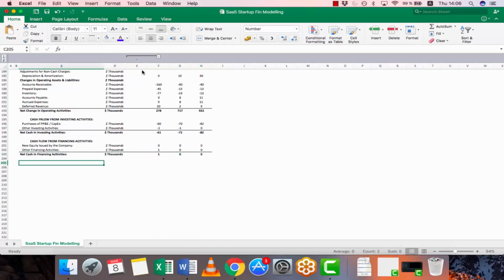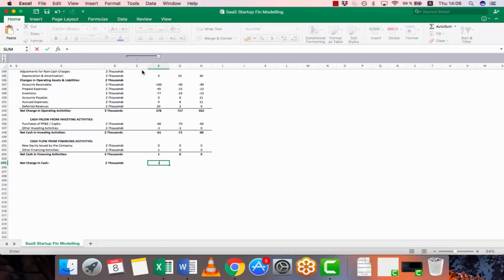So finally, there is net change in cash. This is what we were looking for. Finally, to figure out what would be our net change in cash for the period. Very simple. It's net change in operating activities, net change in investing activities, and net change in financing activities. Here you go.